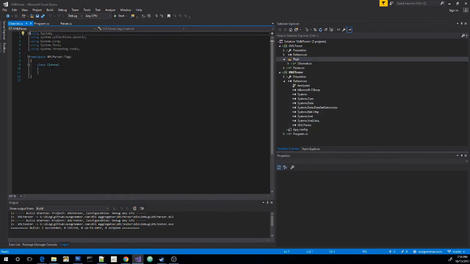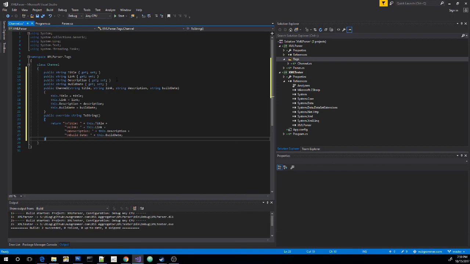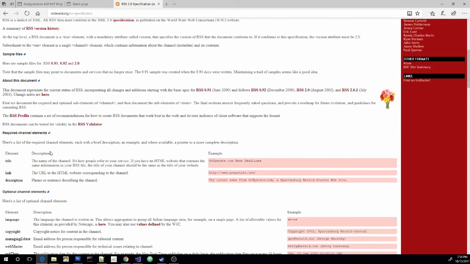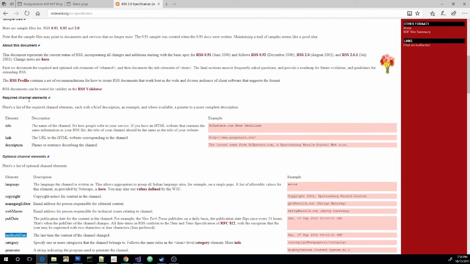Now our channel class is created in the XML parser.tags namespace. Got some code I'm going to paste in here. What we've got, we have the title property, the link property, description property, and build date property. If we go back to our RSS specifications, the channel says that the title, link, and description are all required elements, so we know that a channel is going to have those tags.